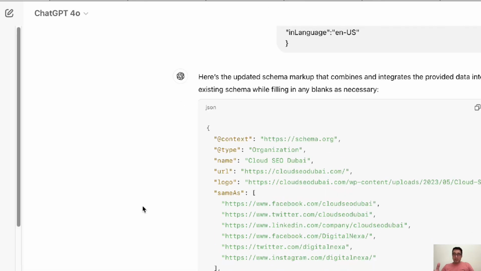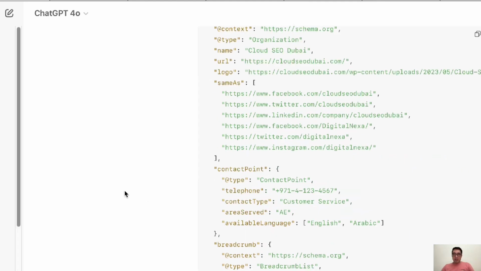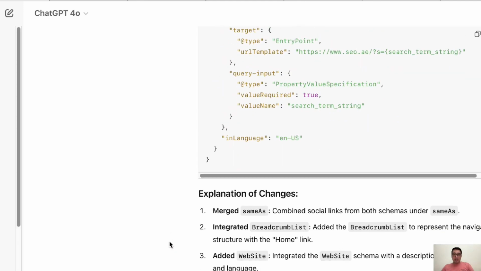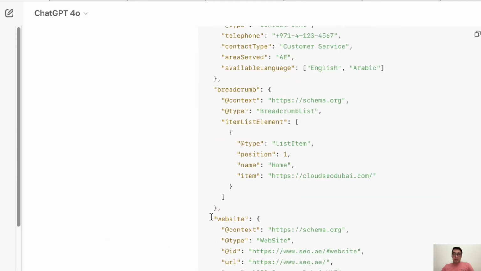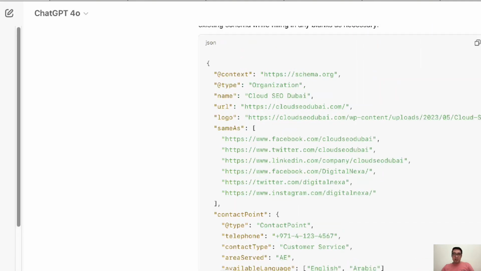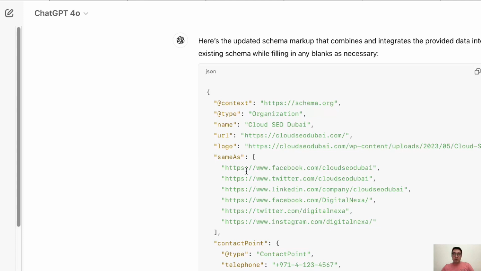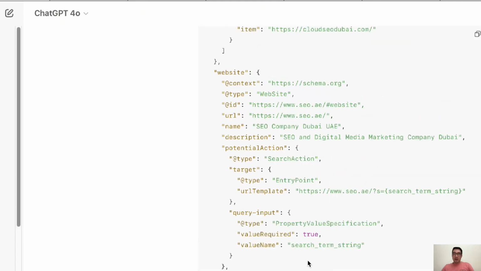So you can see it's providing us with the schema code, it's writing everything for us, it's doing everything for us, it's using the same template, and here's the breadcrumbs. Everything else is pretty much done for us. So we can take it. Here's the website schema. Here's the breadcrumb schema. We've got the contact point. We've got the website schema over here. All 3 recommendations have been incorporated.